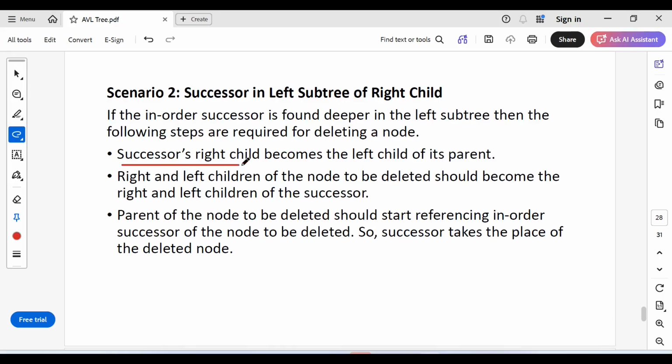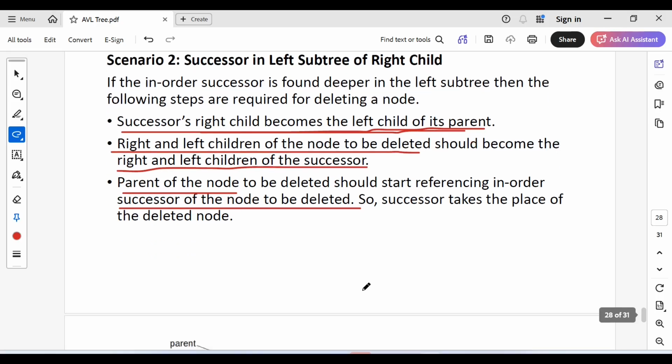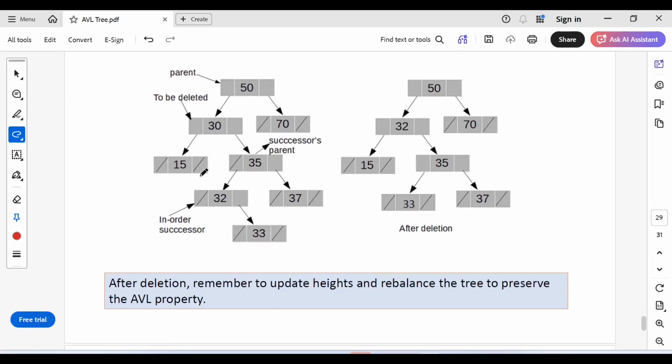The successor's right child becomes the left child of its parent. And the parent of the deleted node will start referencing the successor node. And any right and left children of the node to be deleted should become the right and left children of the successor. Again, easy to understand from this. Suppose this is the node to be deleted, 30. So you will start from the right, then you will go here, left subtree is there, then you keep going left, there is nothing. That means this is the in order successor, right?